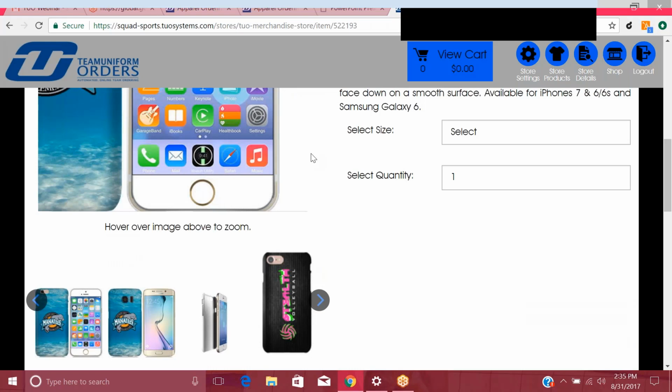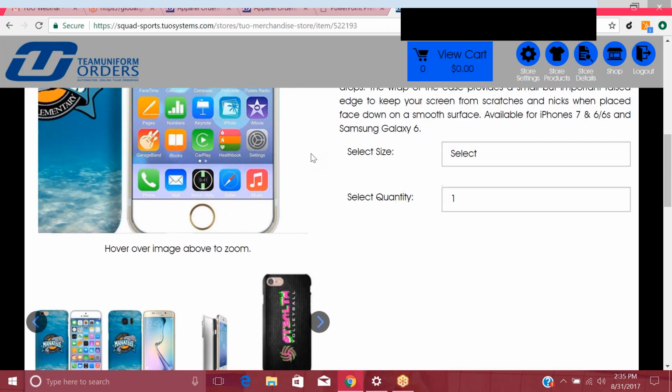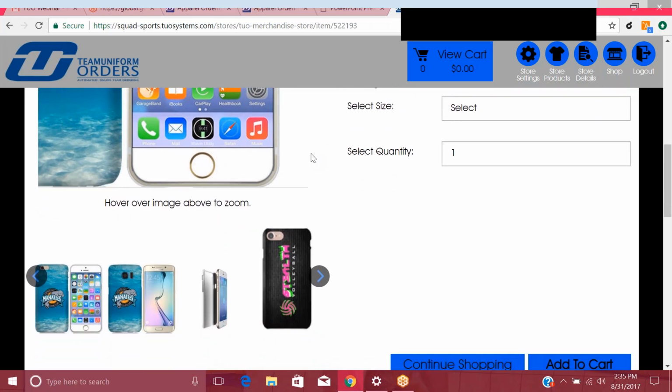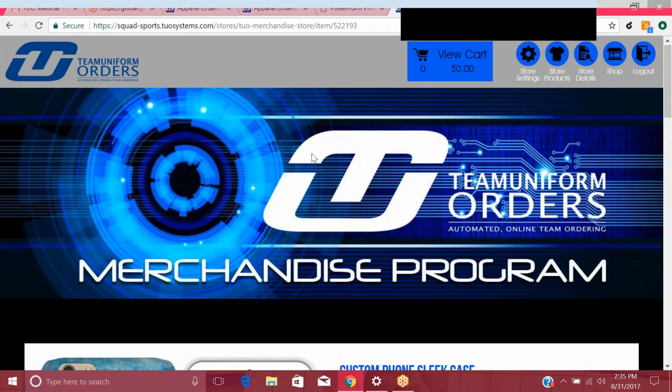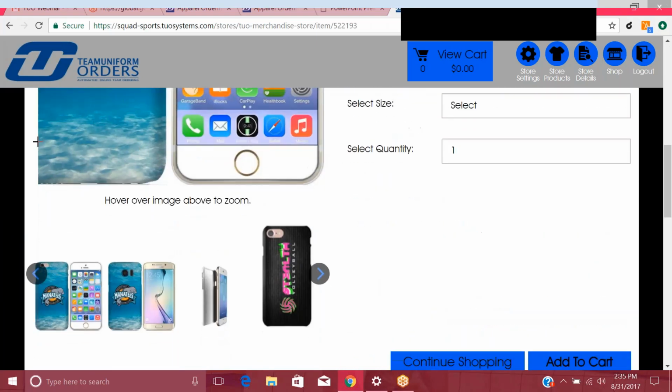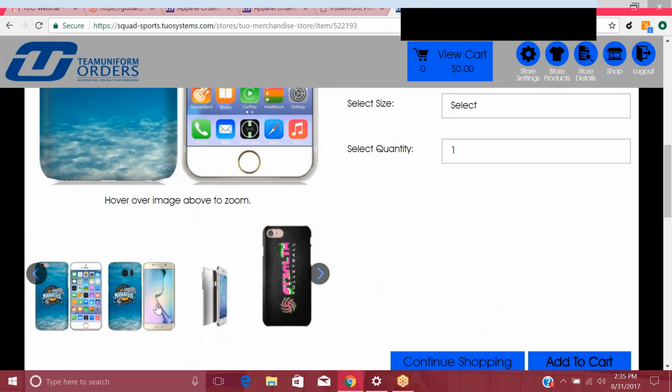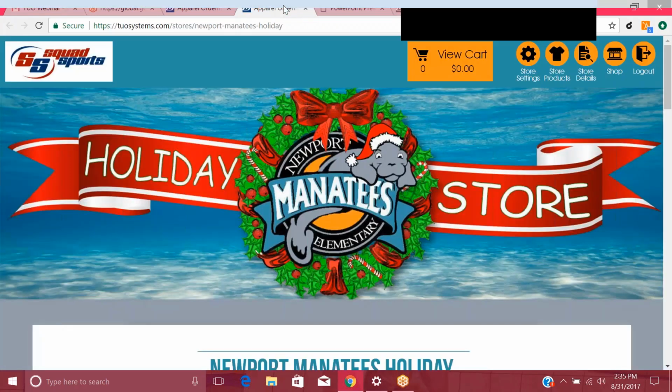So again, we're not going to explain how the program works and all the detail to it. Just file away, oh wow, I didn't even know the TUO has merchandise available that I might want to test sell in a store. If you do, you reach out to us. We'll work with you on setting up the store free of charge, doing the design of the products free of charge. All right. So the next thing we're going to touch upon are holiday stores.